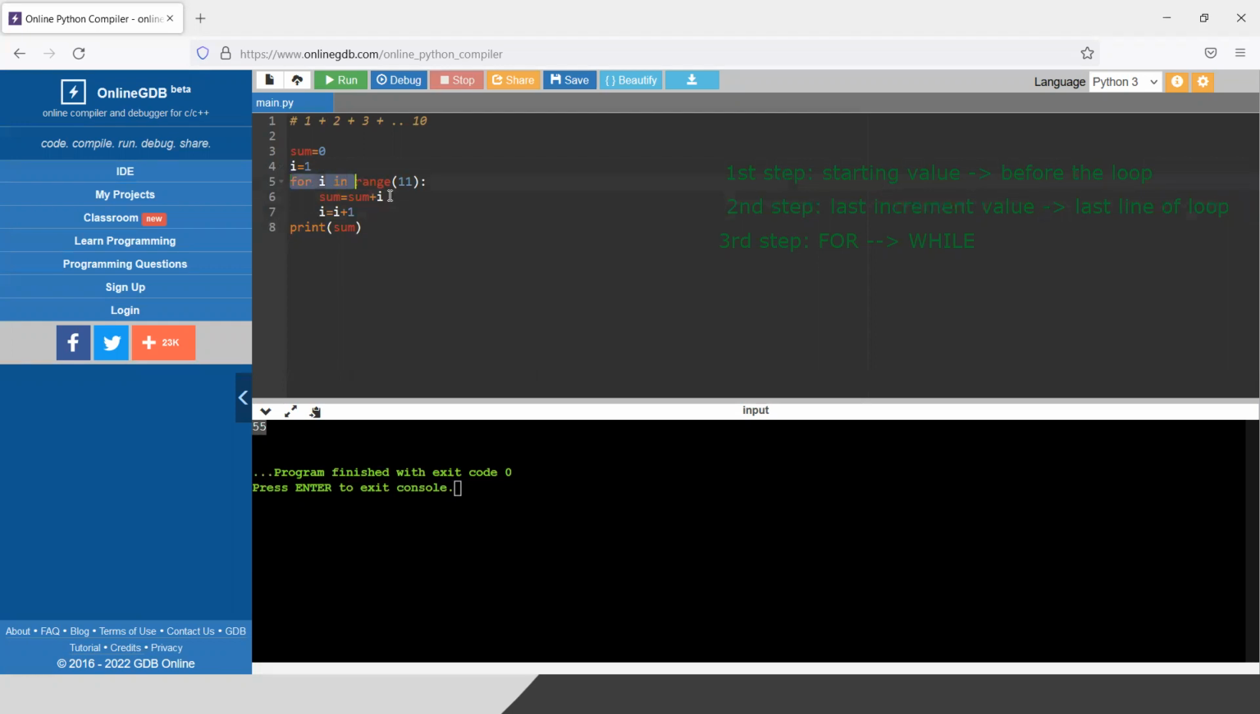And the last step is just to replace this for loop with while. So I can write while I less than 11, or you can also mention less than or equal to 10, anything you want. If I run the same, it will again print 55. So while loop is something similar to the for loop. The logic is similar.